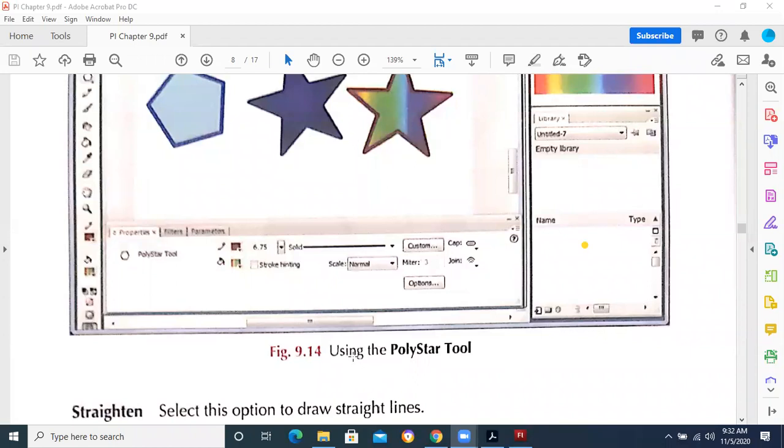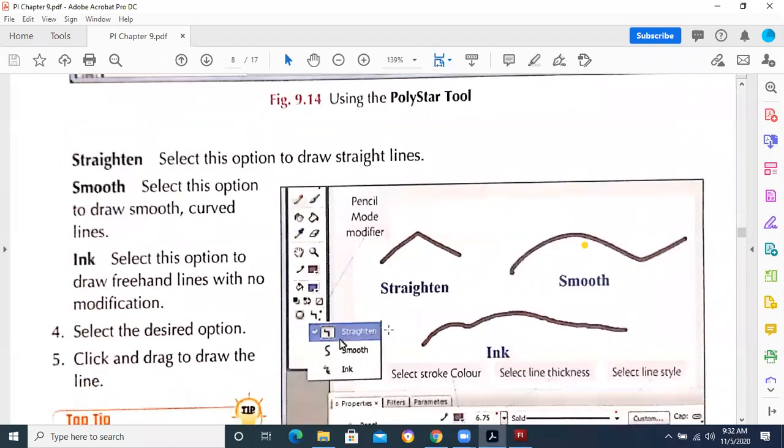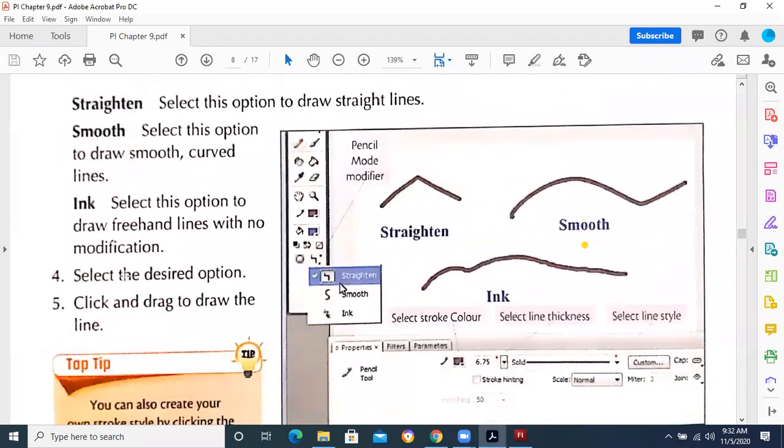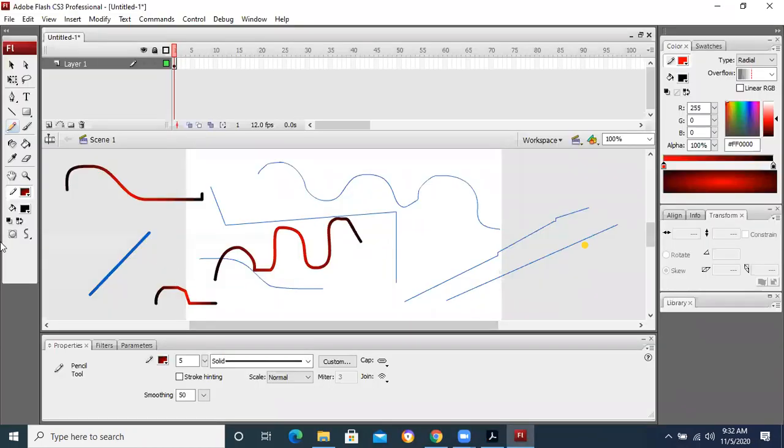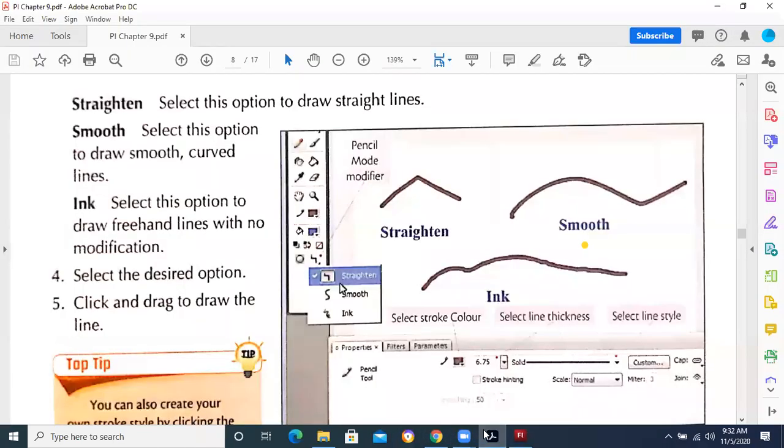Similarly, we have got the option which is called smooth option and ink option. What is meant by the ink option? Select this option to draw freehand lines with no modification. Ink option will draw the lines with no changes. If you want to keep the line same as it is as you are drawing, so there won't be any change in it. It is not going to make it straight or smooth. It will be drawn accordingly. So these are the 3 options. These may be asked in the MCQs as well.